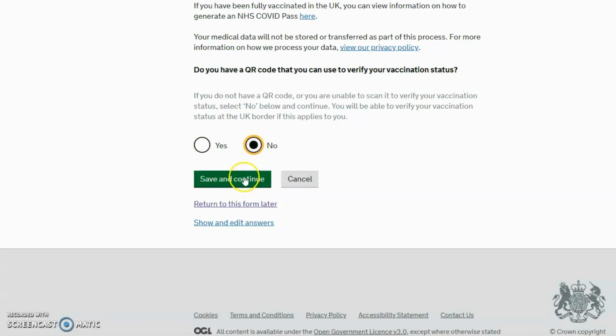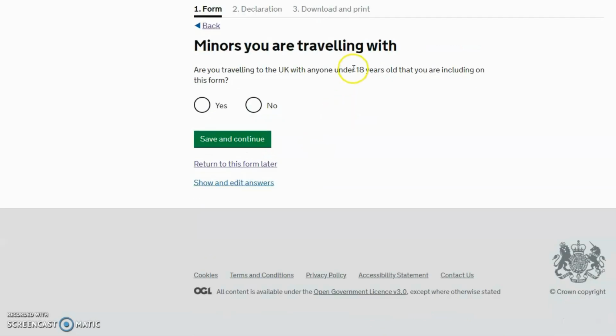So just click no, have a hard copy, have your phone with you. You've got it. There's nothing to worry about. Don't panic. Save and continue. Let's crack on. Any minors that you are traveling with.